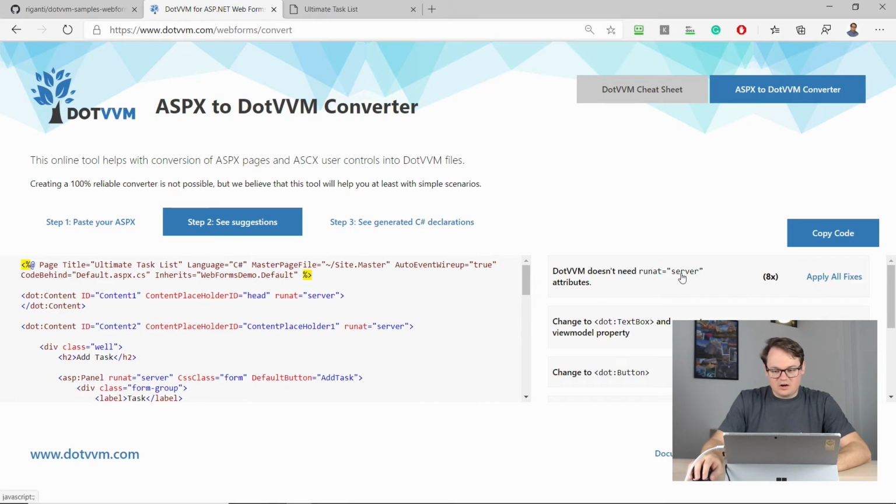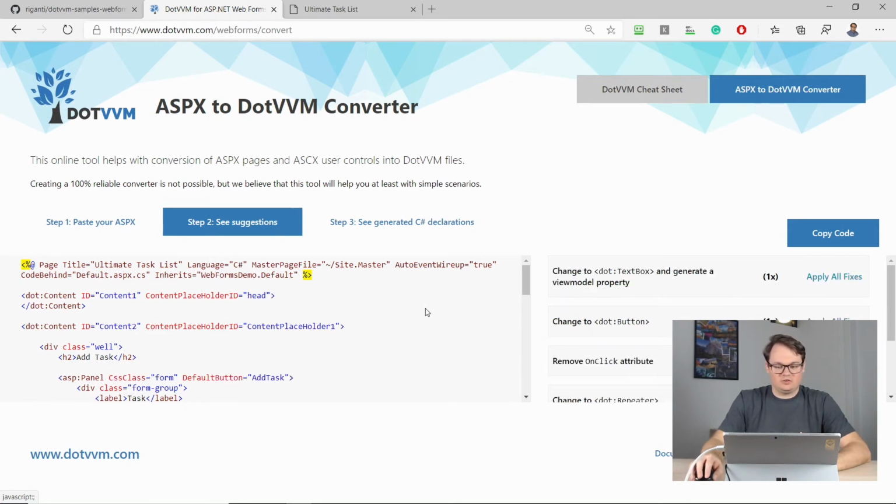Then there are run it servers. So we have made sure that it works in the previous page. So I can say, okay, I trust. Let's remove run it server everywhere. And then we have some more sophisticated transforms right here.